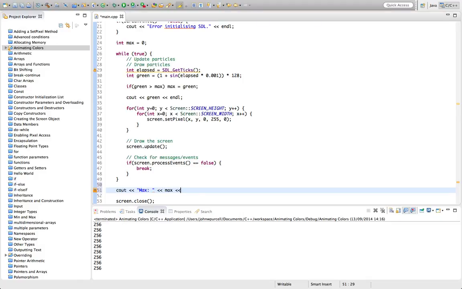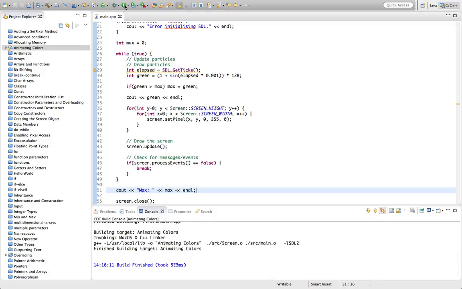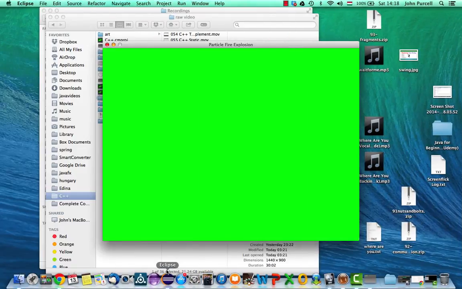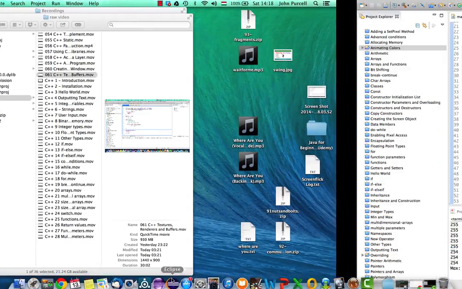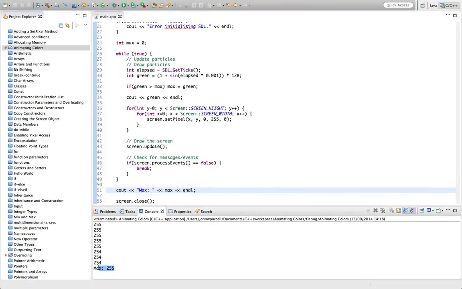I wanted to show you this because this is a really handy thing to do. You can get a minimum value in a similar way as well of a variable. If you're doing animation, often you want to know what the minimum and maximum values of some number are. So let's leave it just for a little while and then quit it and take a look. So the maximum value is 255.